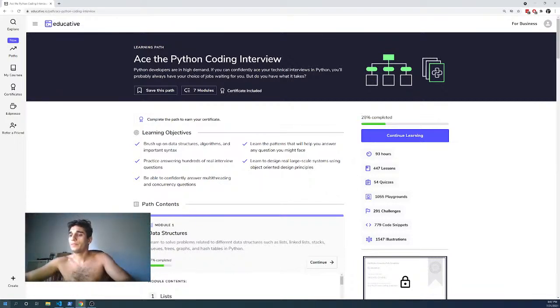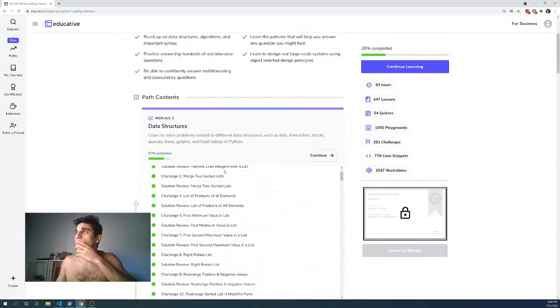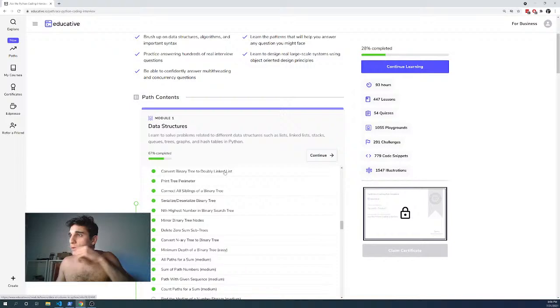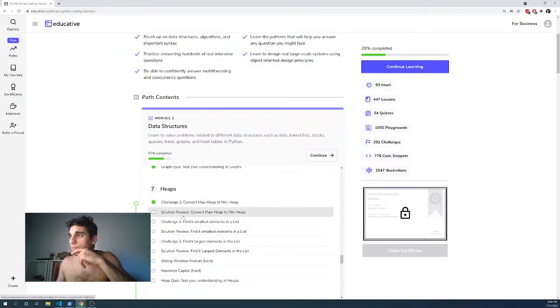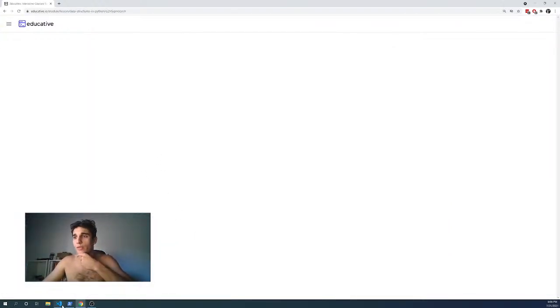Okay. So let's go. We were going for the heaps part. So: find k smallest elements in a list. This is the challenge of today.